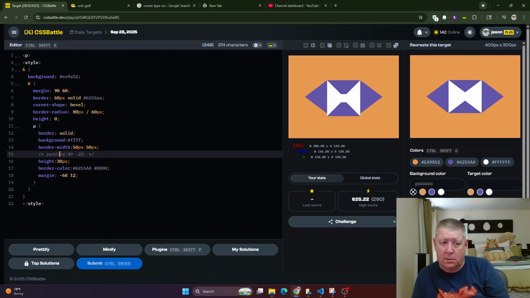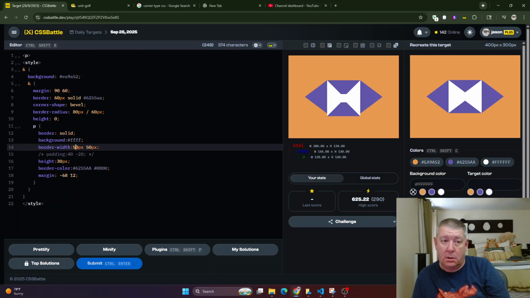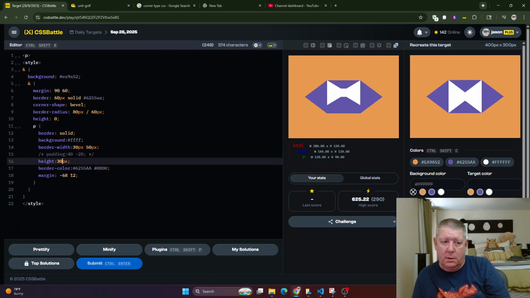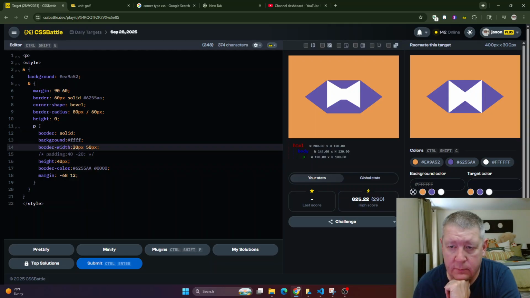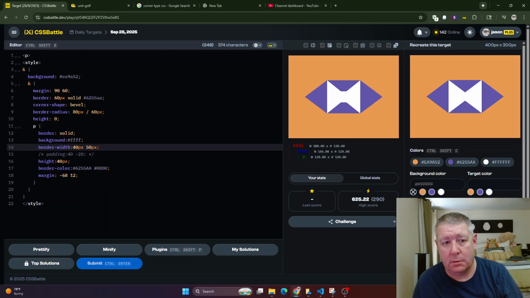Height 30. Border width top 40. 30. Yeah, height's not going to quite do it. The border width top and bottom needs to be taller. 40. Border width sides needs to be taller. 60.